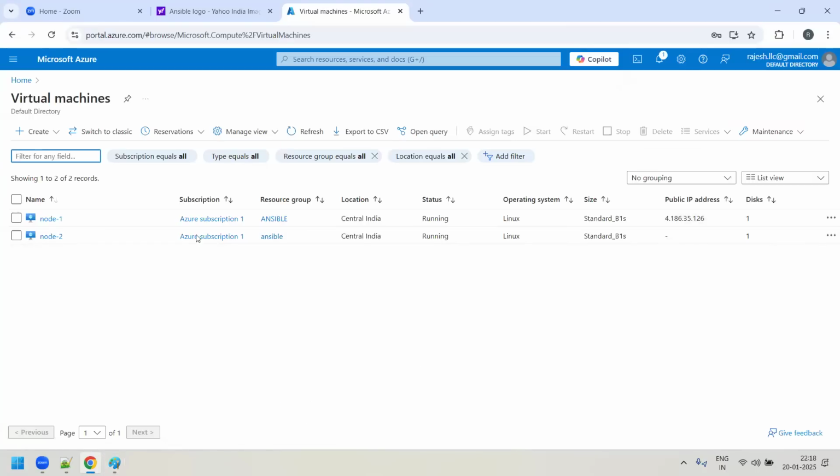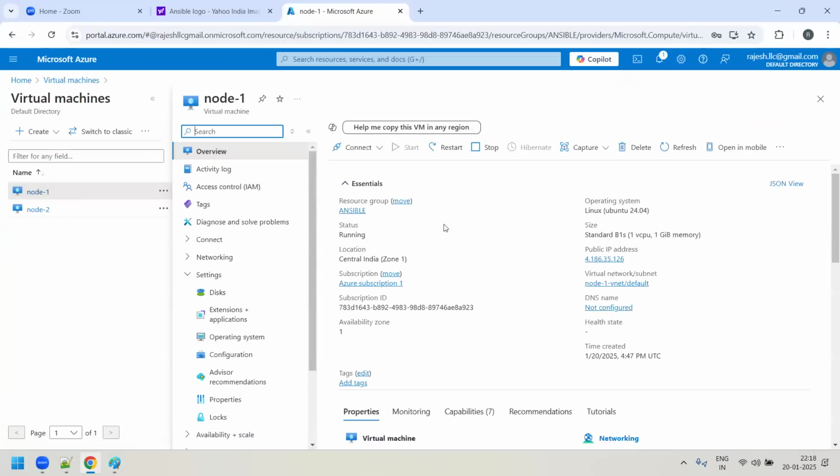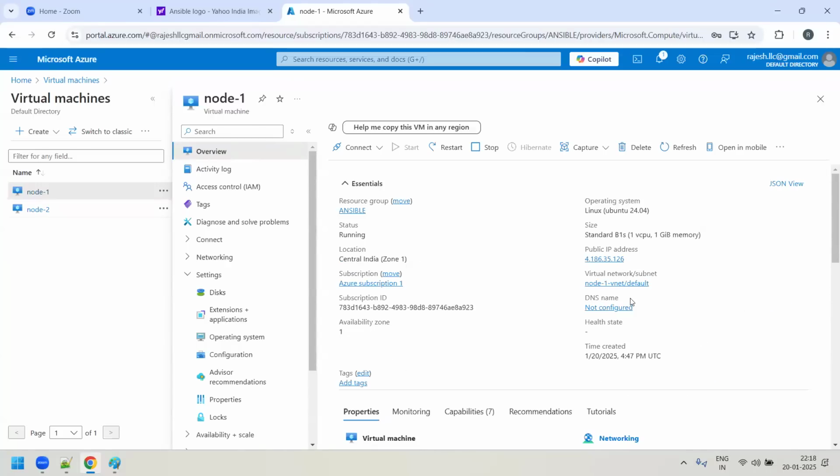So how do you verify the details? If you click on node 1, it will take you to the overview where you will see the details about node 1. I need a public IP address. Can you see there's a public IP address for node 1? What about the private IP address? If you come down, there is a private IP address 10.0.0.4. So this is a private IP address and this is a public IP address. And this is the virtual network under which it is created, and the subnet it has created.